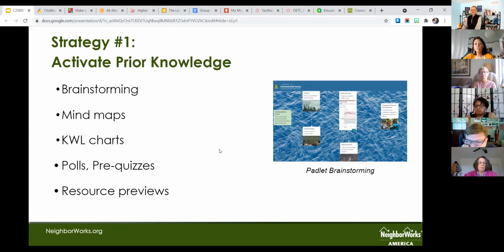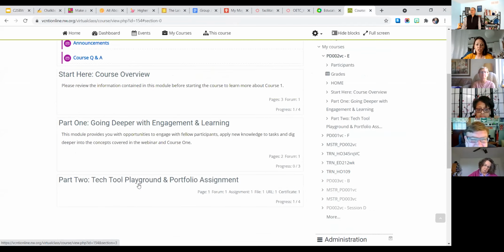Okay, I'm going to talk just a little bit now about the tool that we use, Padlet, so that you have an idea about other ways you can use it and how the tool works. Let me also stop here and say that all of these tools that we talk about today are in the course as part of what we call the Tech Tool Playground. I'll pop over there really quickly to show you.